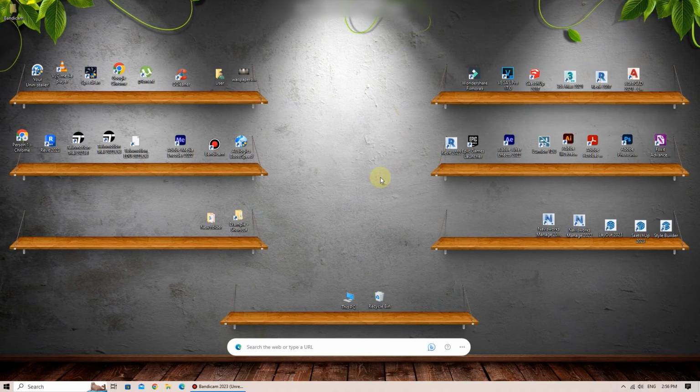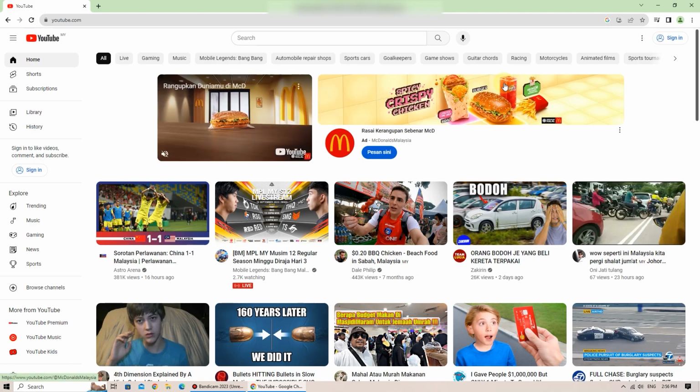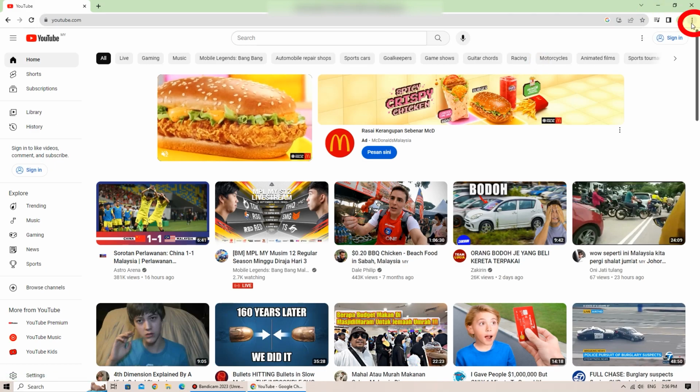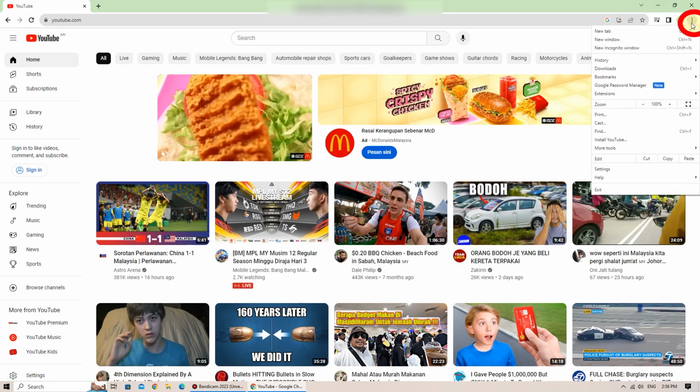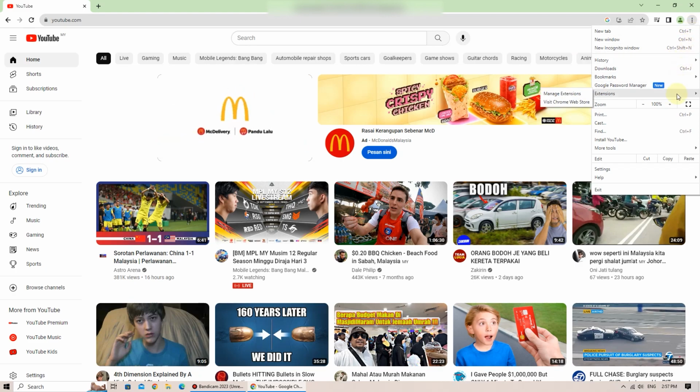First things first, open your Google Chrome. Then go to the YouTube homepage, like this. Once you're here, click on the three dots in the top right corner to open the drop-down menu. Here, just go down until you see Extensions. Just click on this Extensions.